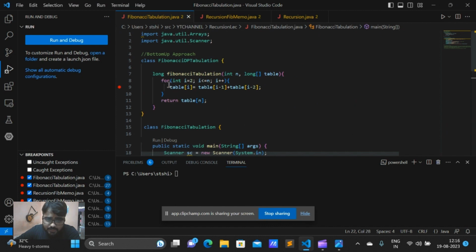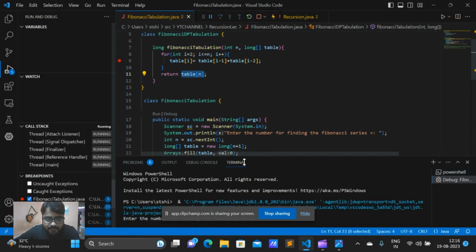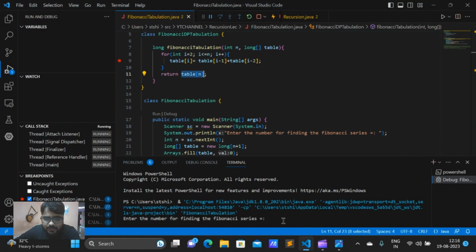After that, when the whole loop is completed, the result will be returned from here. That's it. Let's debug this program. I'll take a small value, don't worry, something like 5.